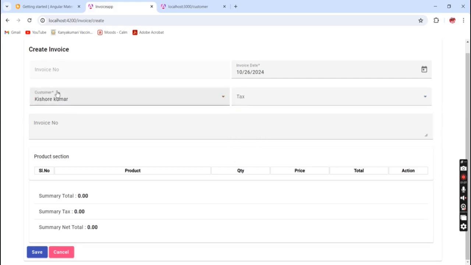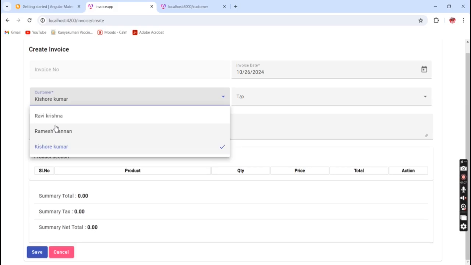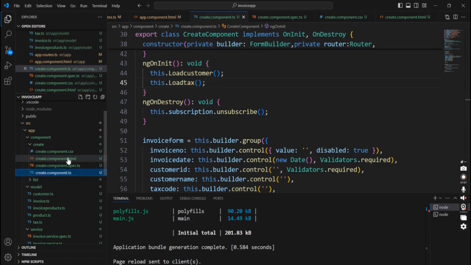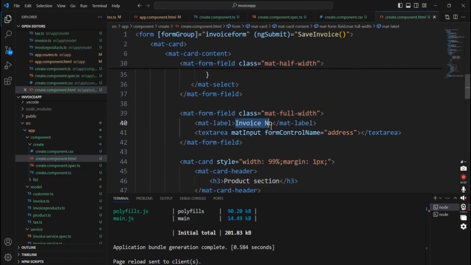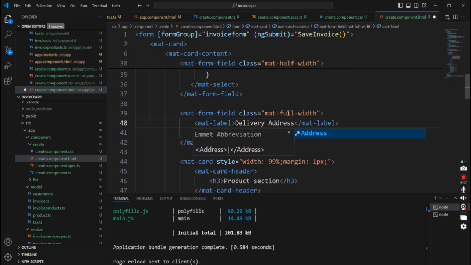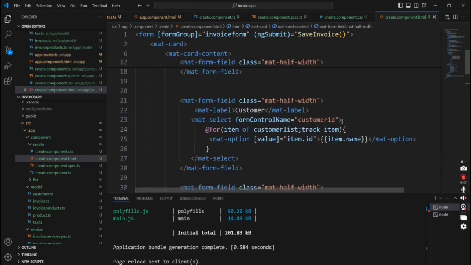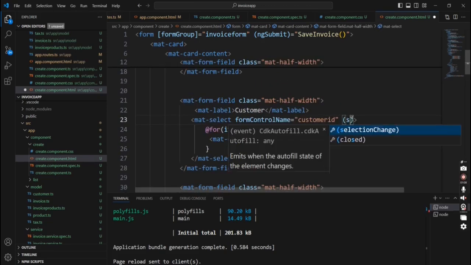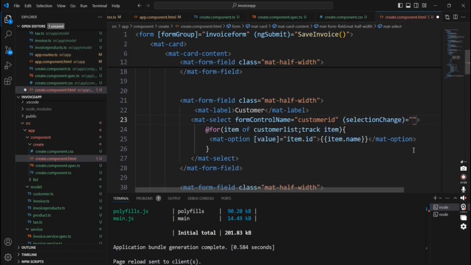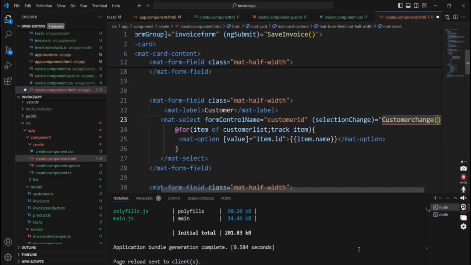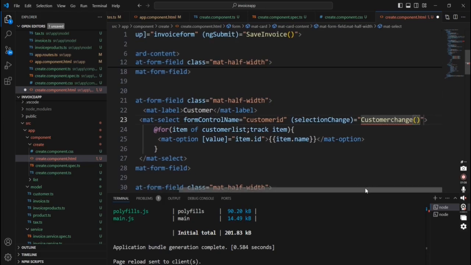Okay. And the next thing is when I choose the customer, I have to get the individual customer information and then populate these tags and address field. Okay, this name also needs to be changed. It should be delivery address. Okay, so I'm writing one change event in our customer side. So the event name is selection change. Okay, and the function customer change, and in this change we can pass the respective value information.